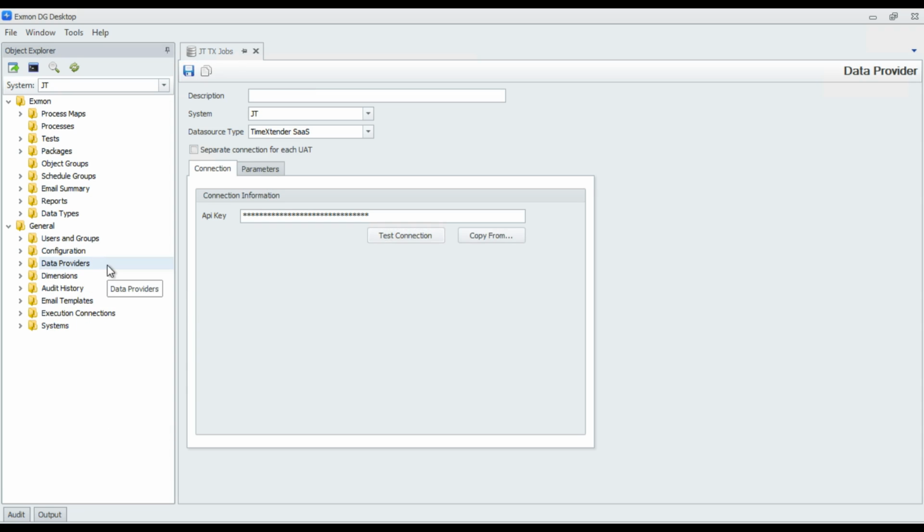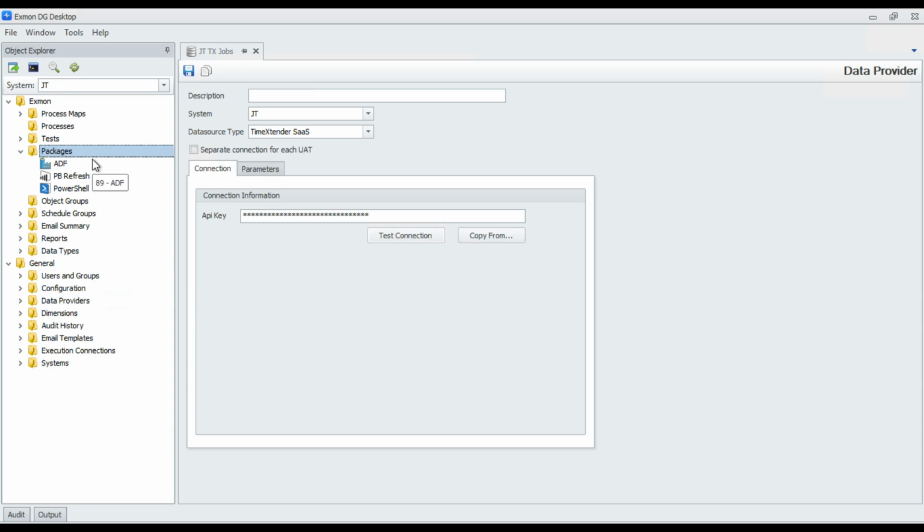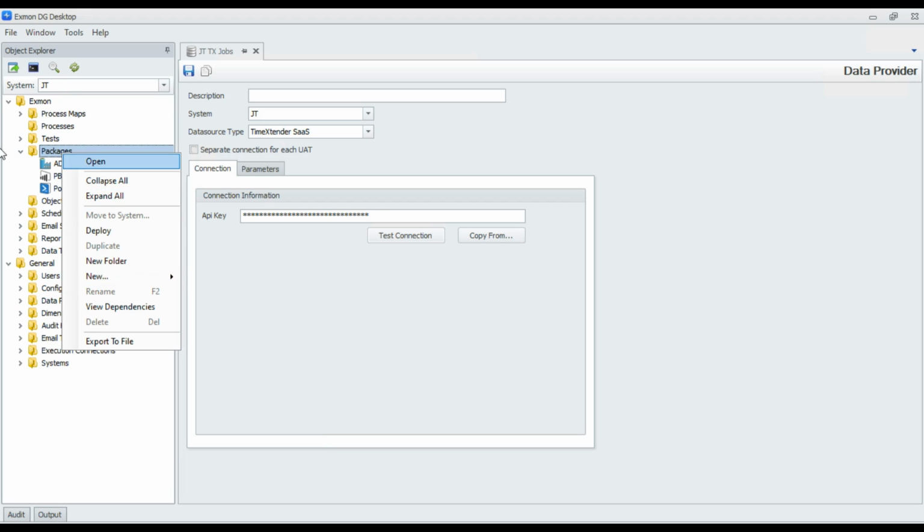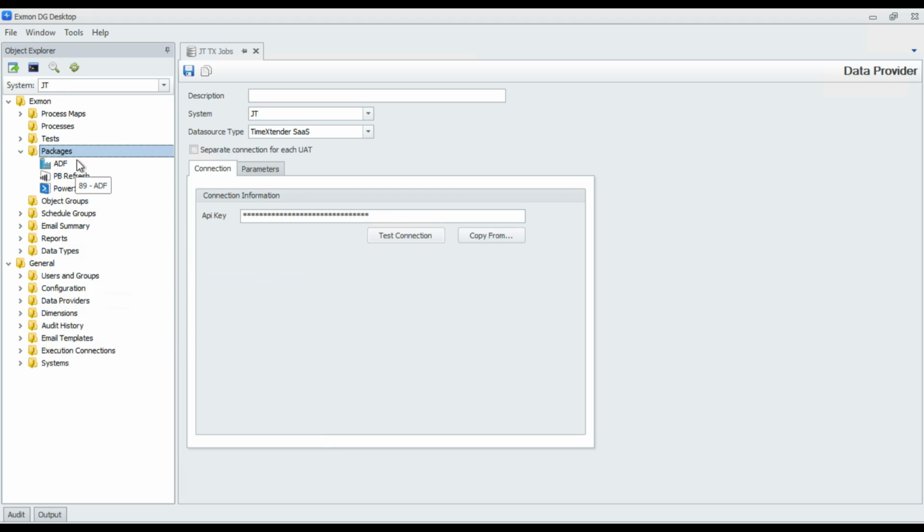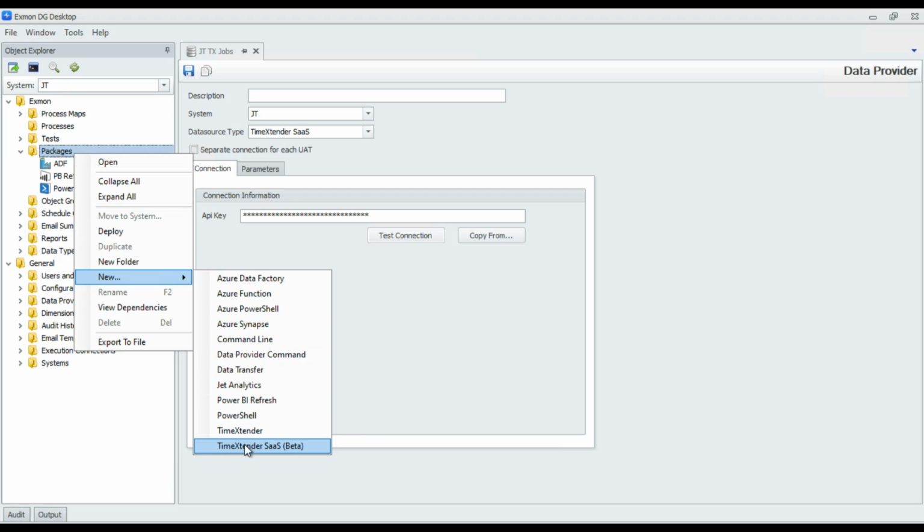Once you've created your data providers, you want to create packages. So in Exmon process orchestration, you can orchestrate all different types of packages. Now, the free version of Exmon that comes with your TimeXtender SaaS license, you're only going to be able to orchestrate TimeXtender SaaS packages. But just know that if you do purchase the full Exmon process orchestration, you're able to orchestrate all types of tasks, which can be extremely powerful, especially when you start doing things like PowerShell, Azure Functions. You can execute Python, Azure Data Factory, all kinds of stuff. So it can get quite powerful.